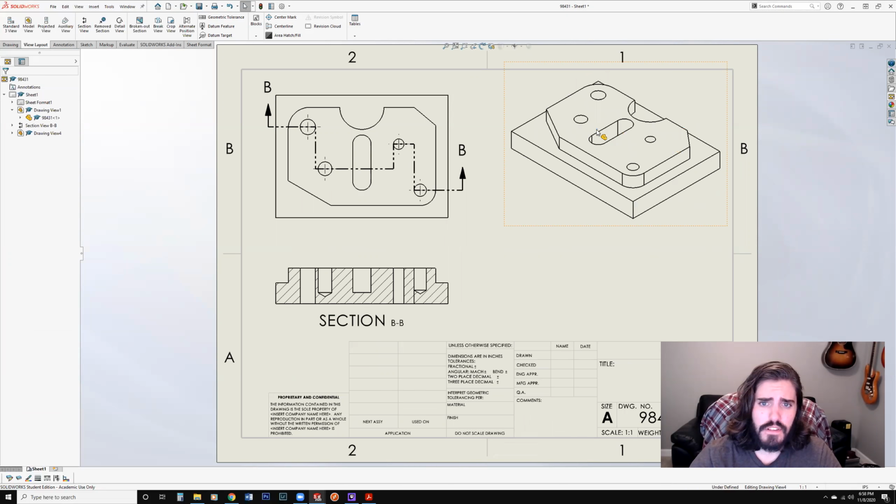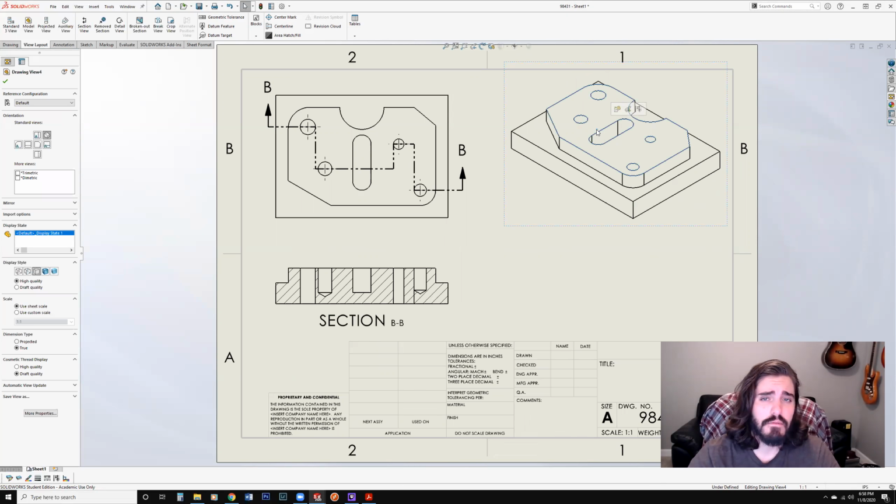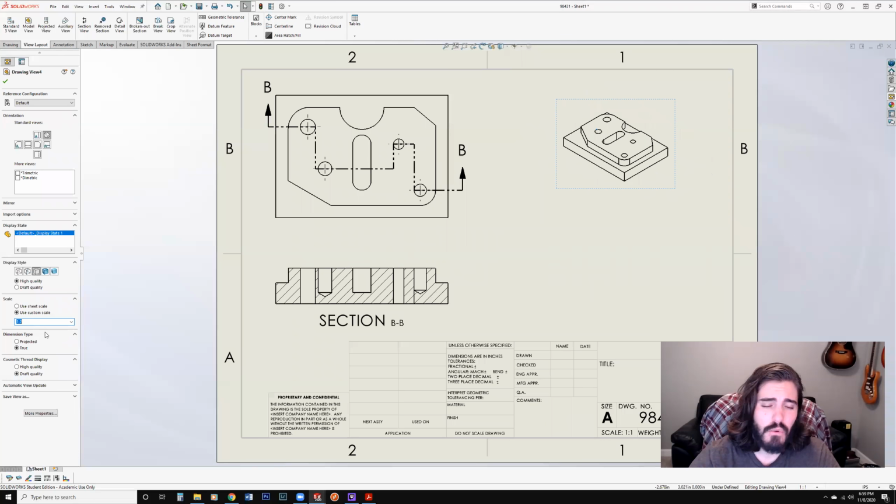I'm going to click on this and I can change its size because I think it's a little bit too big, since I need to include my revision table and other information as well. Once I click on it, I see this blue bounding box around it. I can go to scale here on the left-hand side and choose a custom scale, and I can make it a little bit smaller. Let's make it 1 to 2.